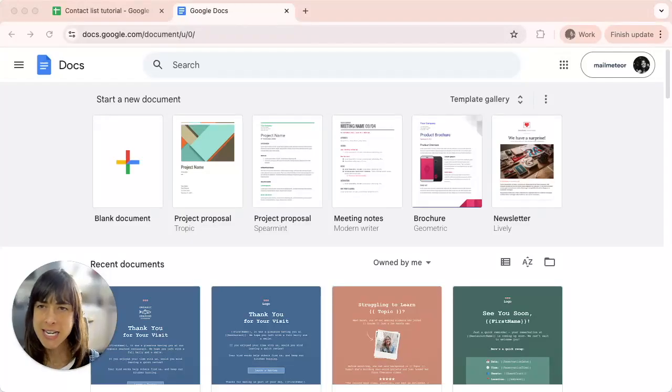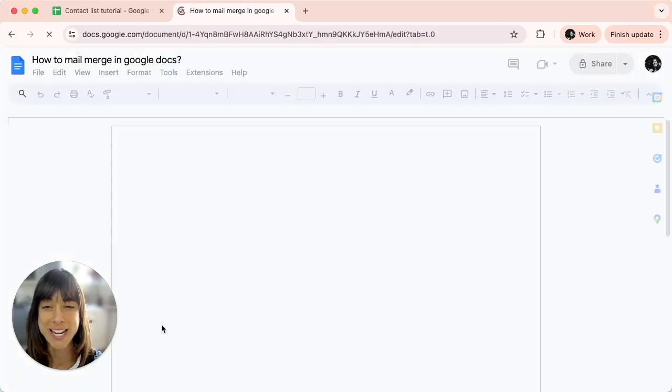Do you want to personalise letters or documents in bulk? Well, here's how to do a mail merge in Google Docs using Mailmeteor. First, open a new Google Docs document and this will be your template. We've already created ours, so we're just going to go ahead and open it.